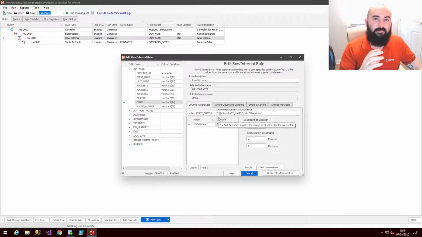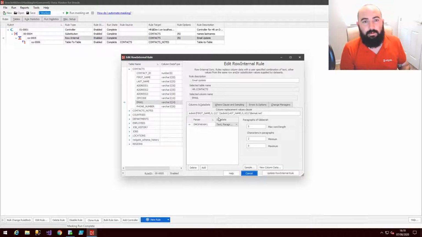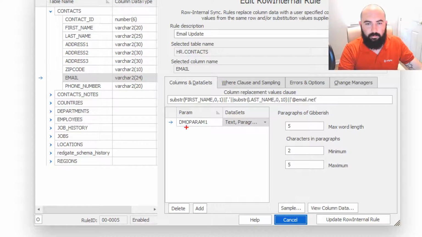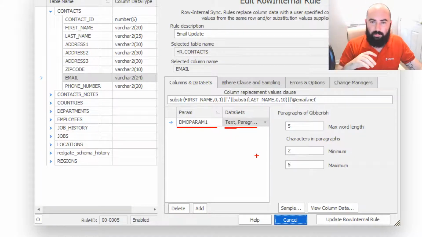You could augment that further, put in a little bit more sophistication. Maybe you want to link that to a parameter. So for example here, I could call out to the parameter DMO param1, link that to a dataset. I have seen people use that to create email addresses, for example, where you have a random word and you put that in instead of the word email, and then a random SLD instead of .net at the end.